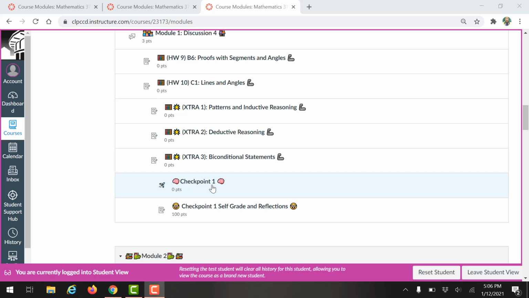And at the bottom, there's checkpoint 1, self-grade and reflections. So again, it's like the summary of the checkpoint. Just notice checkpoint 1 has 0. It is worth 0 points technically. It's the self-grade and reflections where you do get the points. And again, it's typically more than you think.